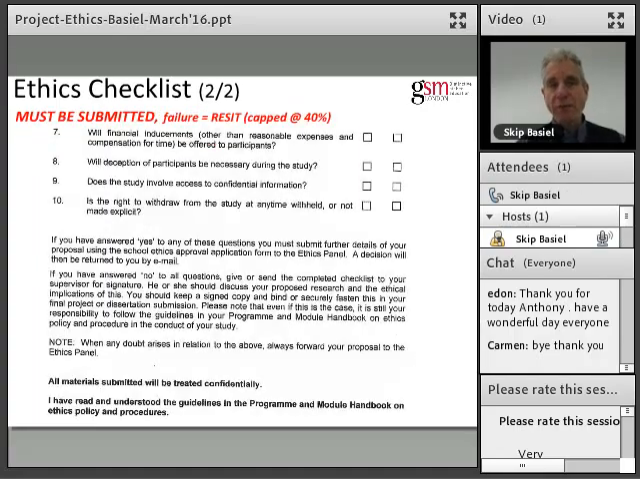The second part of the ethical checklist shows questions 7 through 10, and as you can see, it says if you have answered yes to any of these questions, you must submit further details of your proposal. So please make sure that this document is either scanned or is photographed and then inserted into the appendix of your final dissertation, your final project report. It is critical that this document is present.